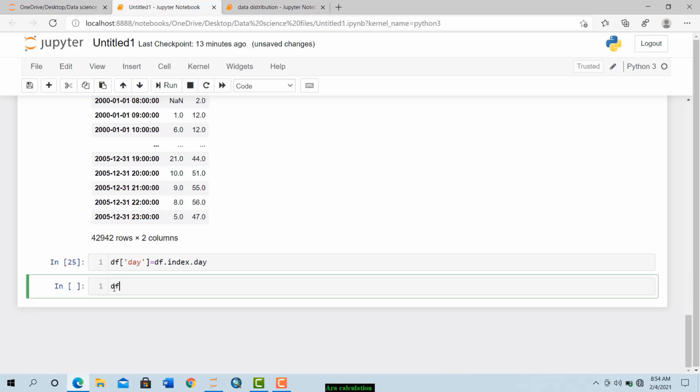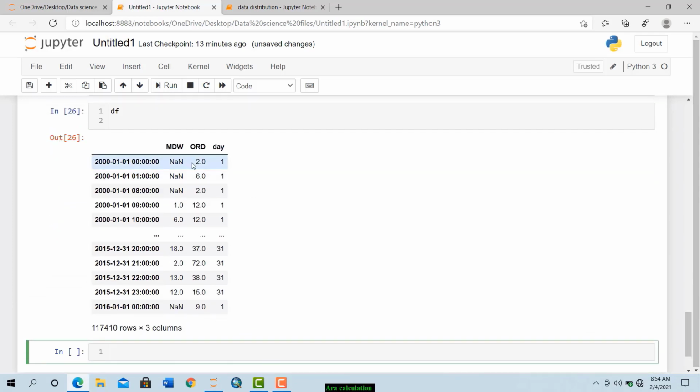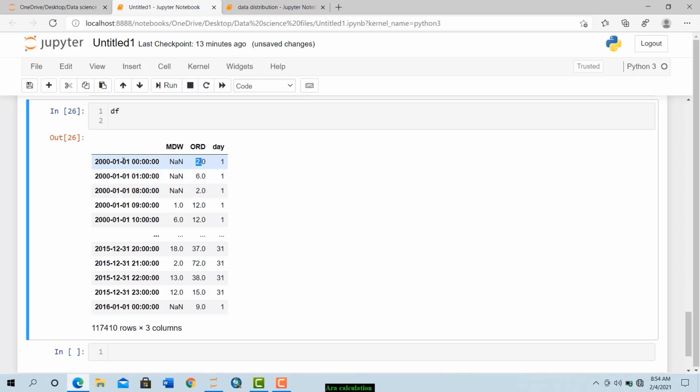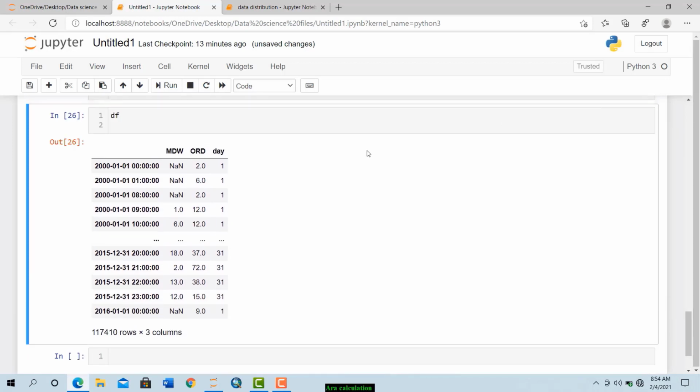Now let's inspect our data frame. See, it added a new column to our data frame. This was the first day, day 1, and it is 31st, so 31st. Now you can also transform this whole column to just day names, but okay, let's see how can we do that. We want a column with just the day name.